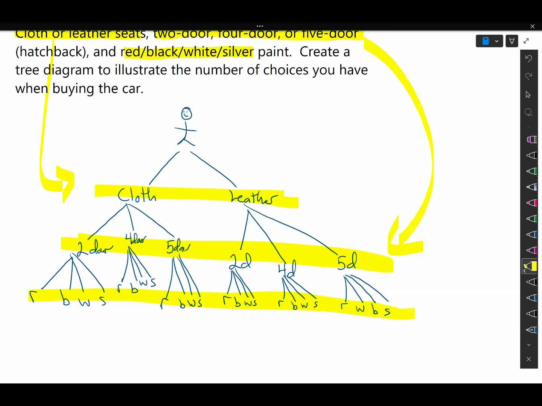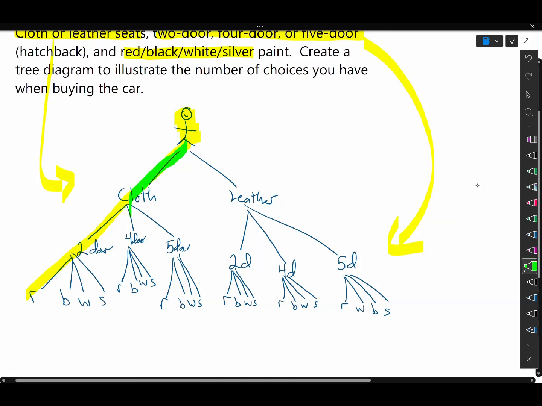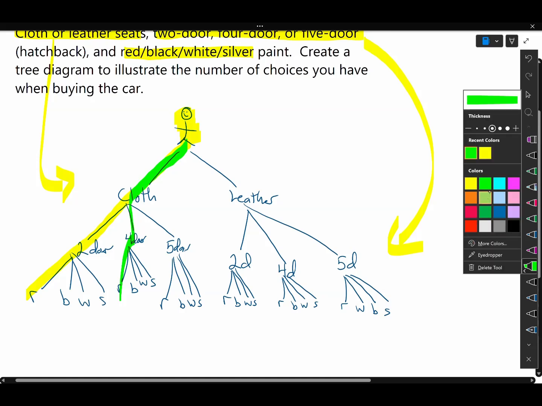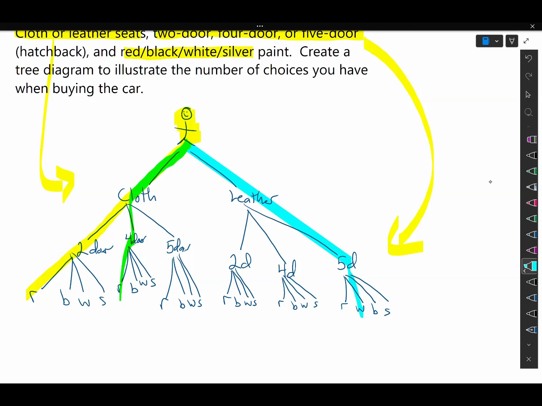Well, that's great. If each decision is 1 layer, each pathway that we could take from where we are to ending up with a certain car, let's say this is one pathway, right? We can see another pathway. Let's change our color right here. We can see another pathway right here: cloth, 4 doors, red. We could choose another pathway. We could say, okay, we have leather, 5 doors, and white. But the idea is there are so many different pathways we could take.